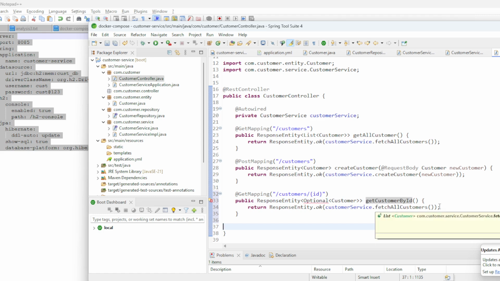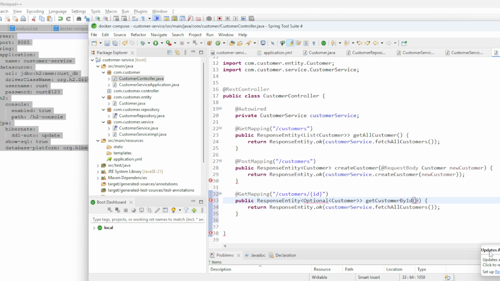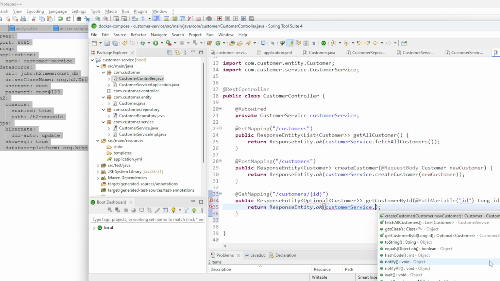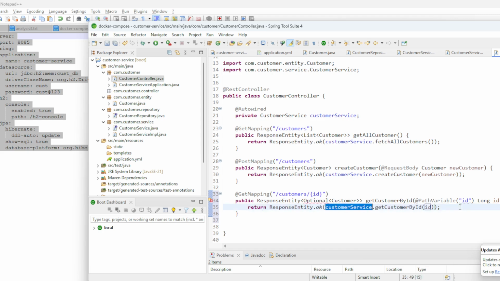Next thing, we are going to pass the path variable, which is an ID, and here we can say it's a long ID, and here we can call the respective method like get customer by ID, which is available on this customer service. Now we need to add import for this optional. That's it. With this we are done with all the methods which are there inside the controller.